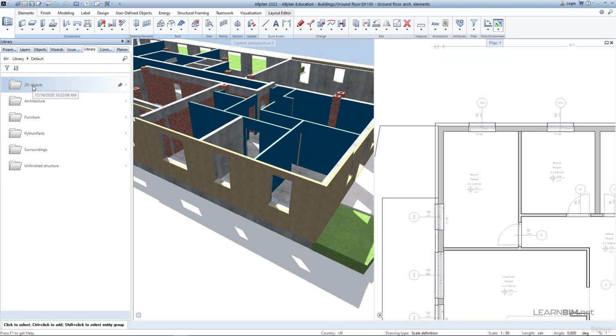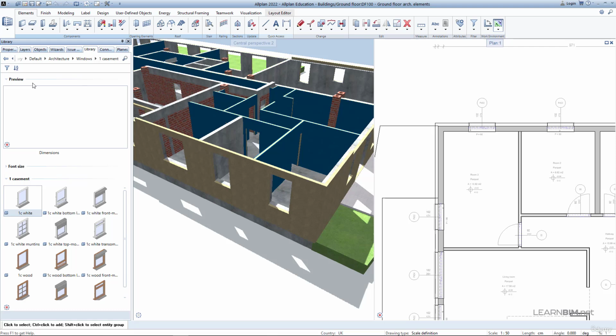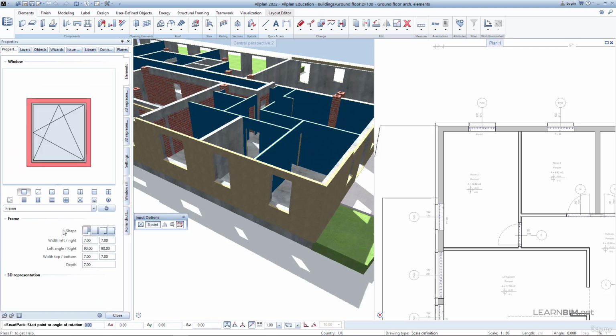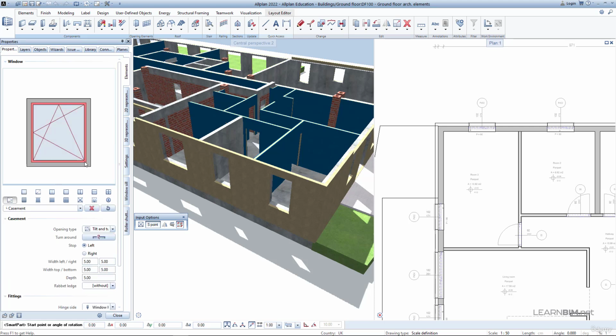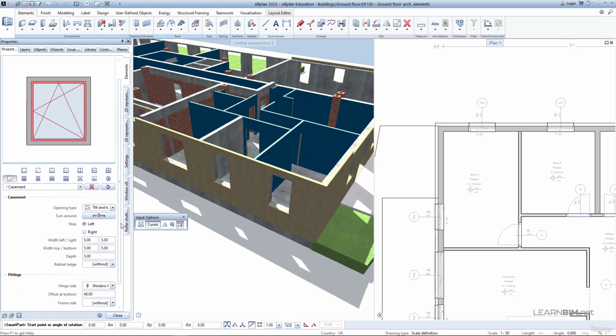Here you will find all the element archives integrated with Allplan. Go to Architecture, Windows, and One Casement folder. With double left click, choose the desired object. In the Elements tab, you can click on each element and define its dimensions below. More on this in the next video tutorial.